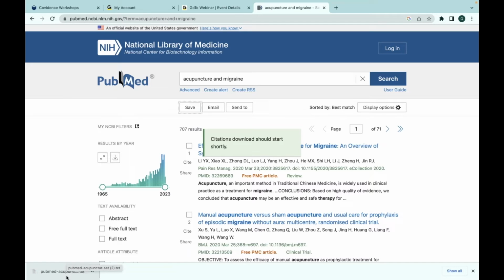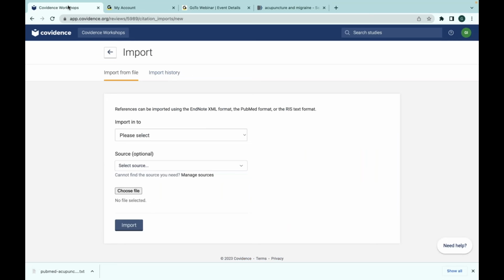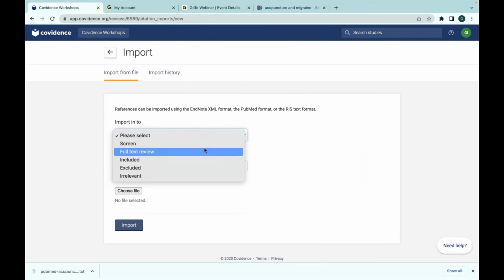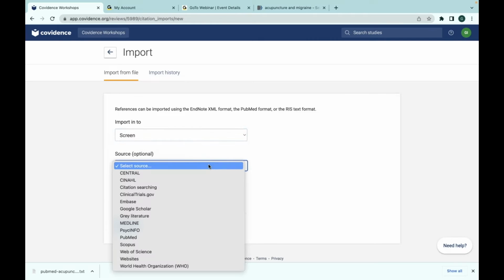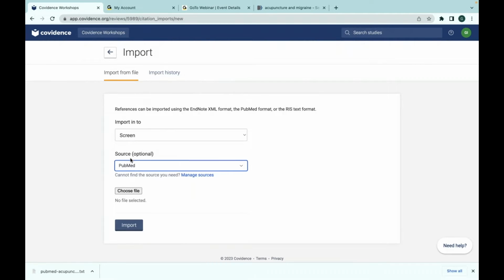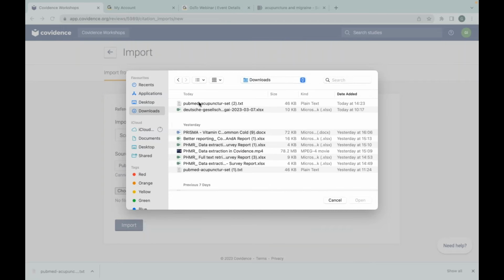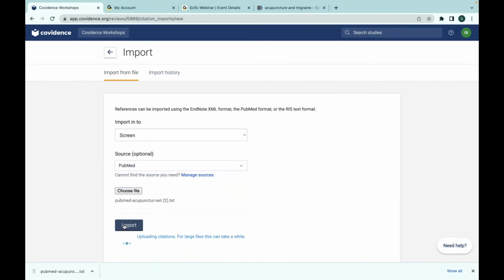It goes down to my downloads, so I will go back to my review here. Let's say I want to import all of these references to my screening section, and I want to assign PubMed, which is one of the default sources here. This is the database PubMed, so I will click on that. Again, it's an optional thing to do, so you can ignore that if you want, but I'm assigning PubMed to my file now. Then I need to choose my file from my computer. I go to my downloads, find it here, click open, and then click on import.